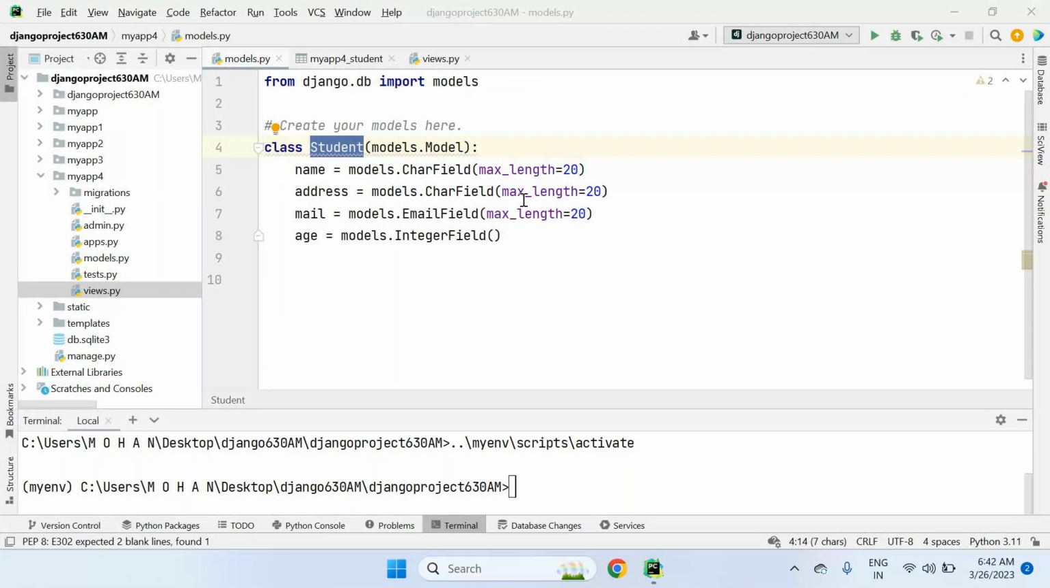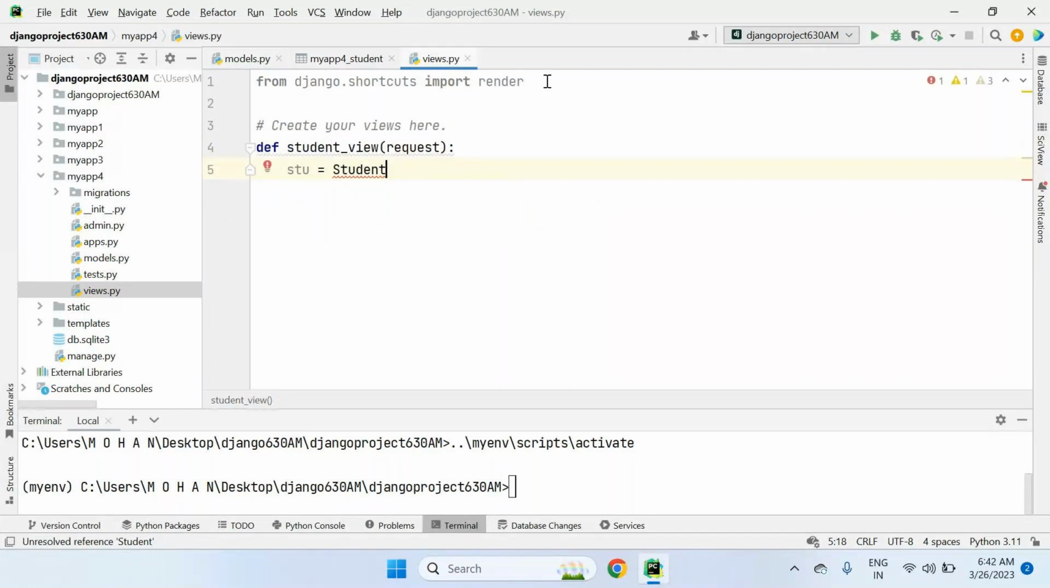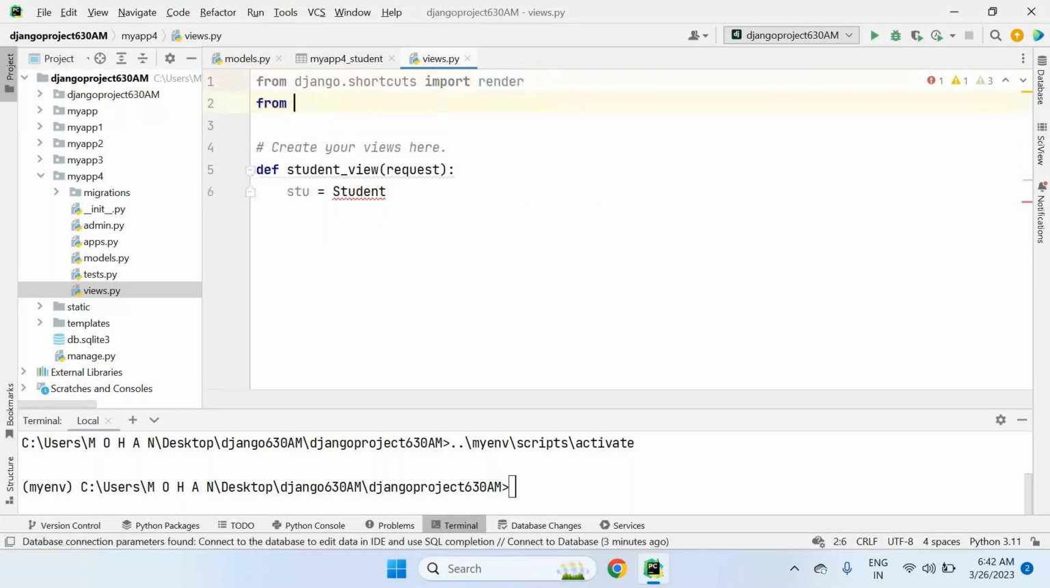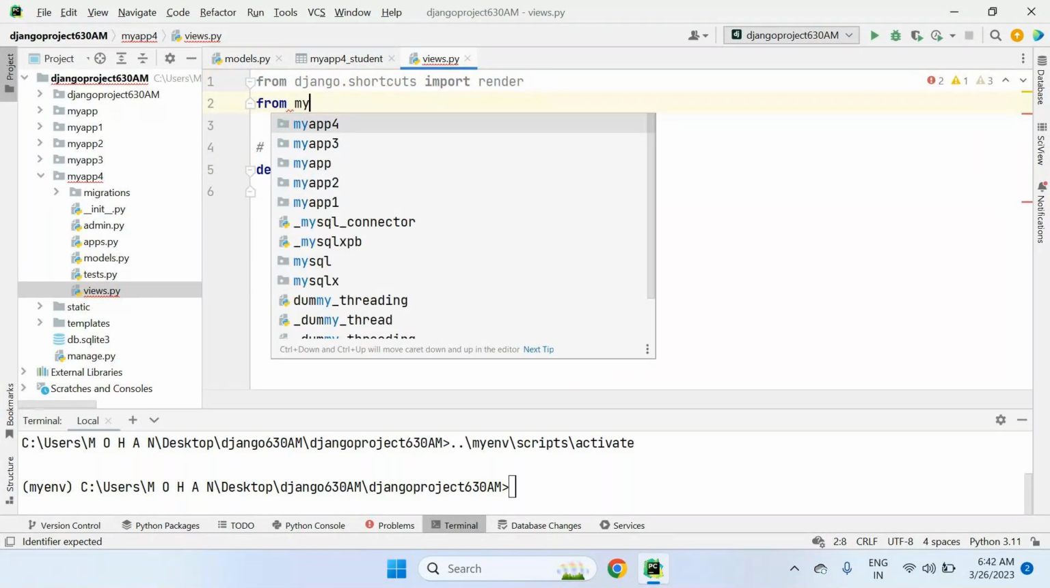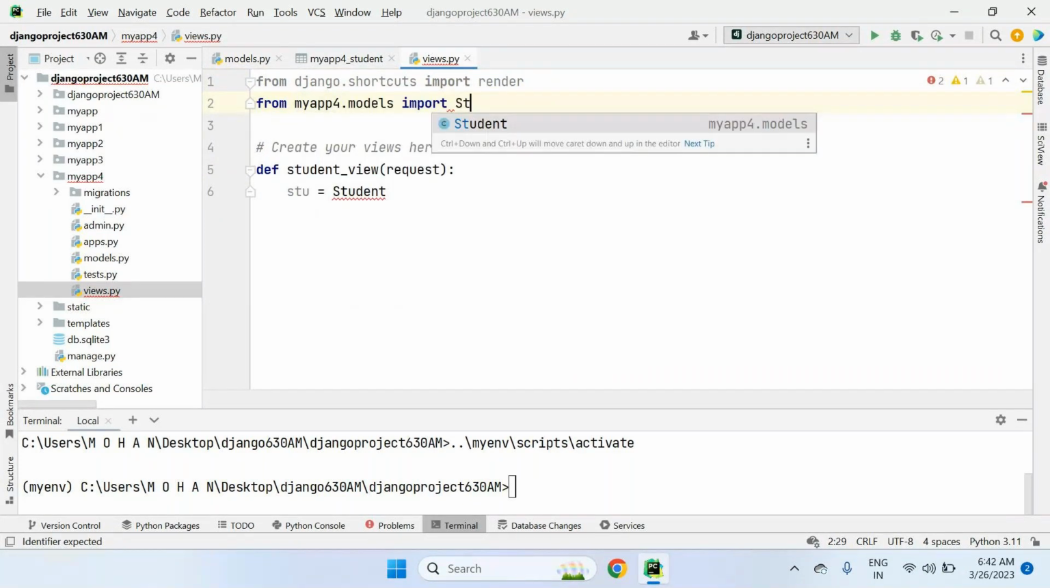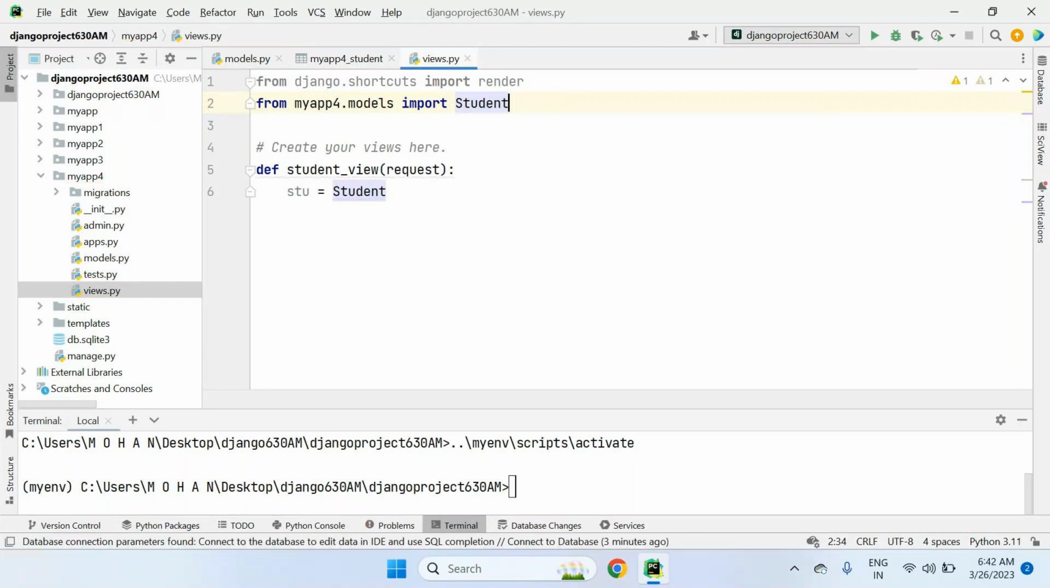So in views.py we have to import it. How to import? Look at this: from myapp4.models import Student. From myapp4, which is your application name, dot models, import Student. Now you can see student_view(request). Here stu means a query set object. I'll tell you what that query set object is. A query set object contains all the query set. I'm taking Student.objects.all().